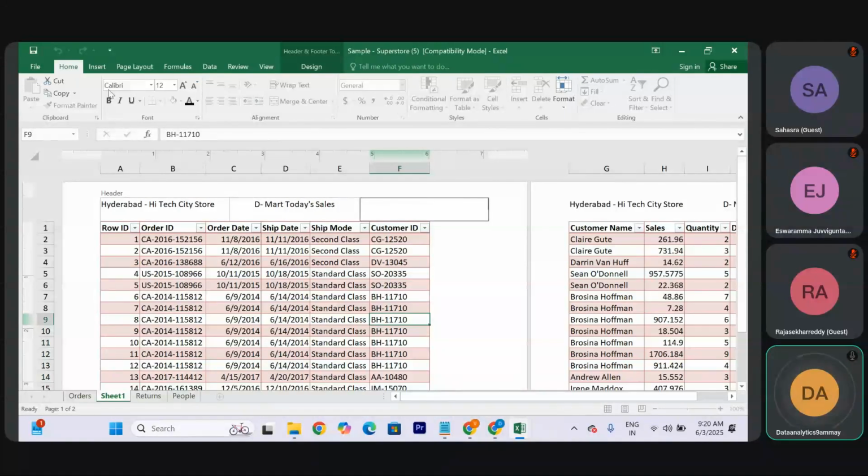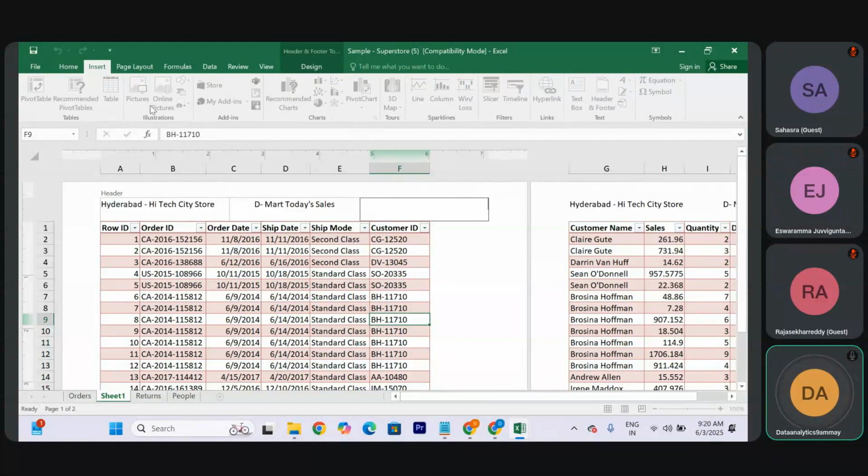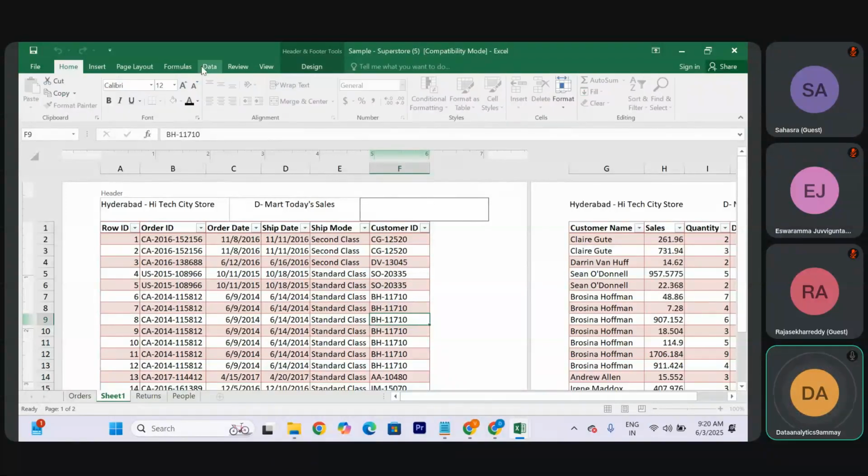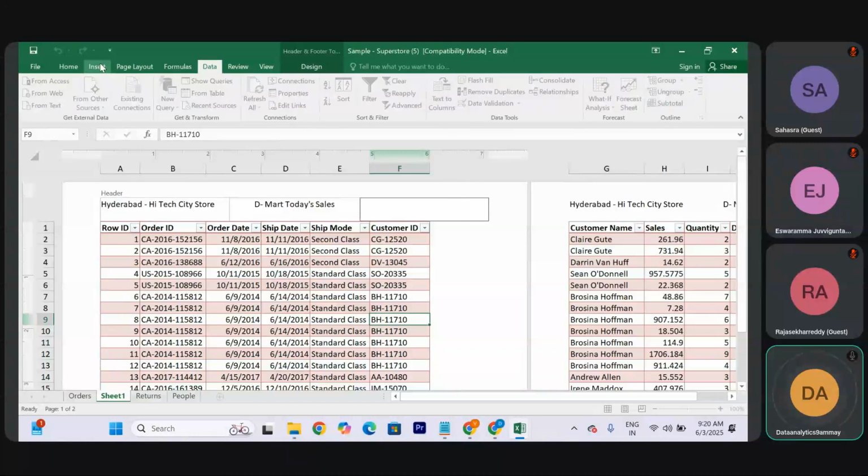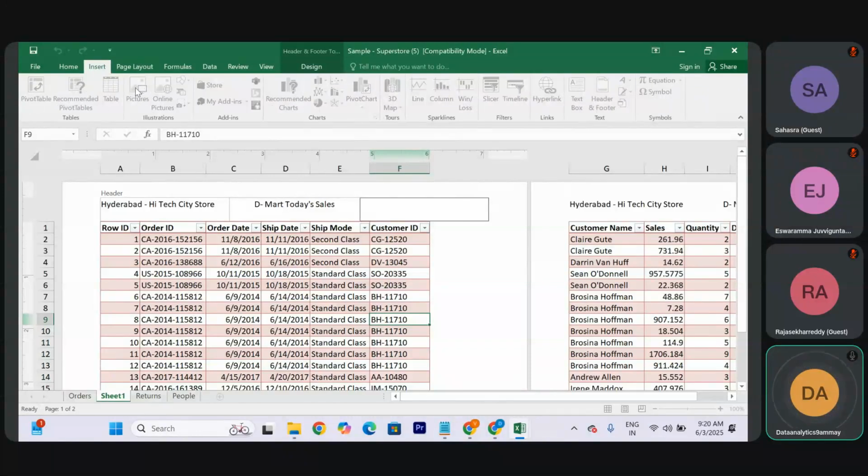So how to insert? Go to here, the insert is not enabled. It's not enabled, it got stuck. Are you able to enable it while you insert? The picture option will be enabled, no? Not enabled, no? For you also.